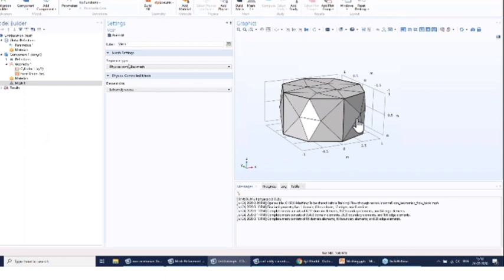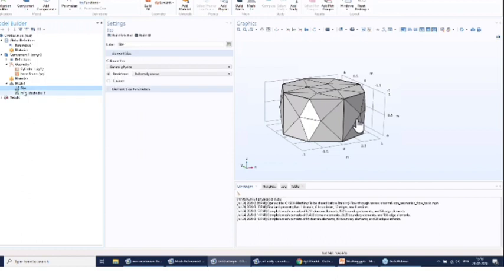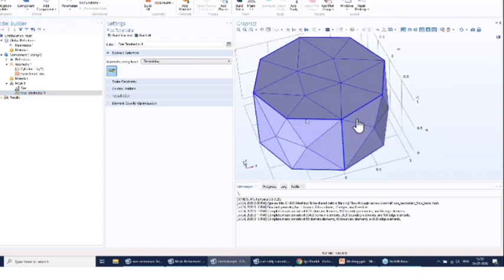Now, this was a physics-controlled mesh, which was a predefined option by the software. But let's suppose that you want to control the mesh according to your own requirement. In that case you can select the user control option. As soon as I select this user control option, this pre-tetrahedral node is created here, which means that this mesh was developed with tetrahedral elements.